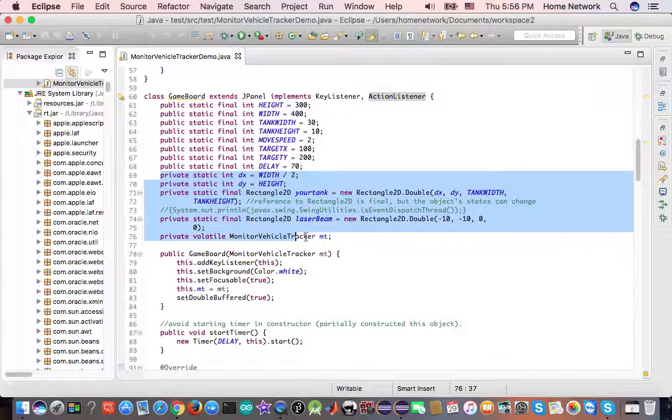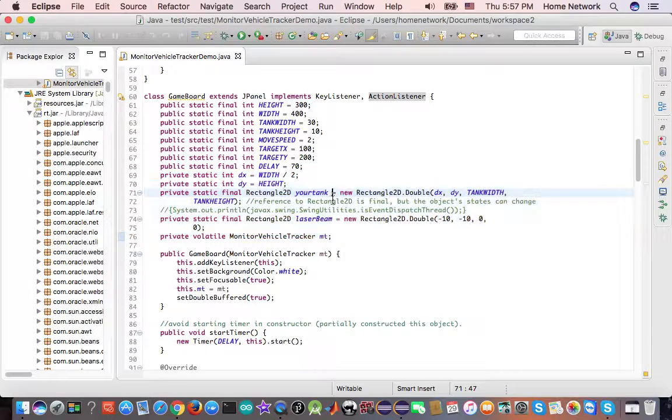Those state variables are not shared among multiple threads. They are only used inside the Swing event dispatch thread. So we already guaranteed the initialization safety with static or final or volatile. So those objects are published safely.